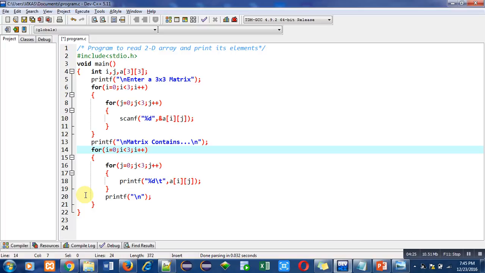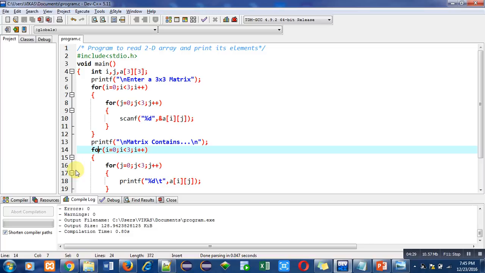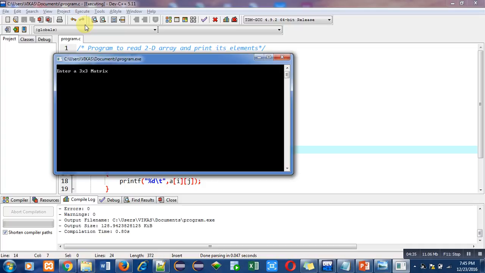Now I am compiling this code for error checking, so there are no errors or warnings. Now I am executing this code. So it is asking for 9 numbers, so I am entering 9 numbers. Remember that we cannot enter elements in matrix format, so we have to enter elements separately by pressing the enter key.